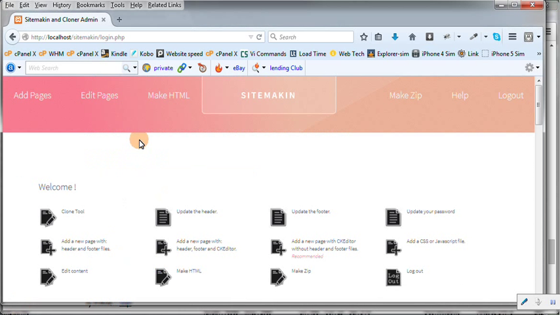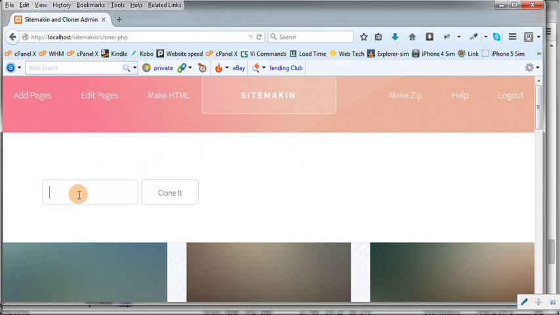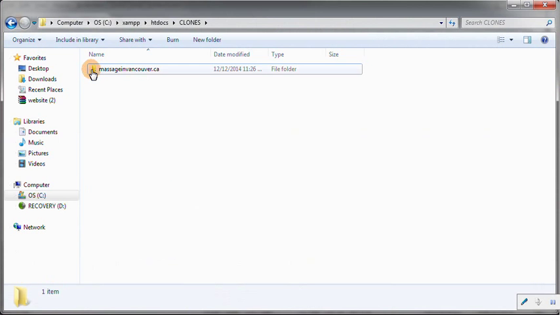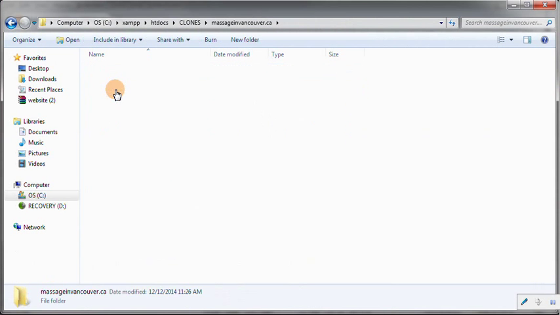Now let's watch it in action. Okay, so we're in our Sitemakin here. We go to clone tool. Let's go to massageinvancouver.ca and let's clone it. As you can see up here, it's connecting. So what's actually happening is that, excuse me, it's running the program right now. So the clone is in progress. We'll just wait here for a bit until it's done. Okay, that was quick. So let's go to the clones here, and there it is, Massage in Vancouver.